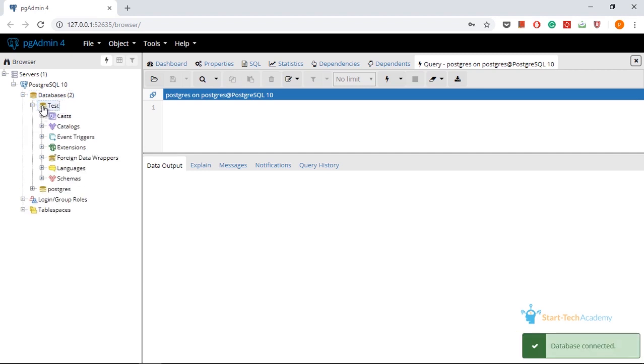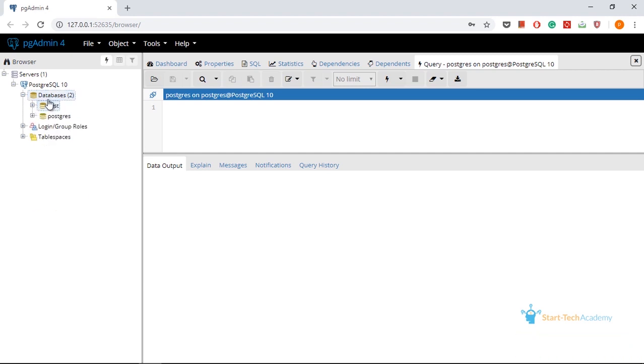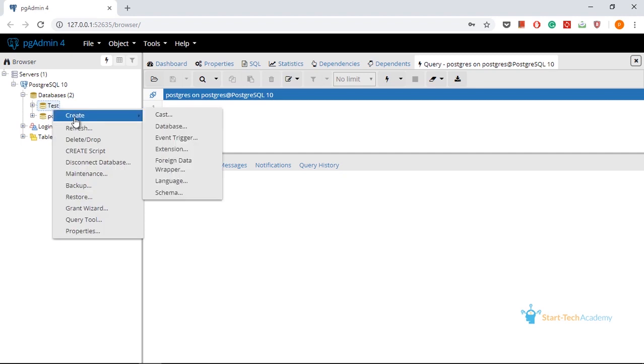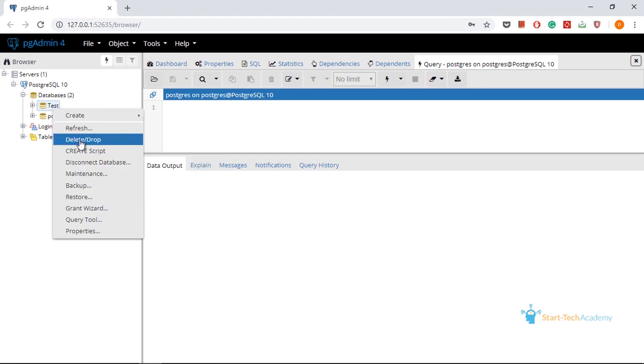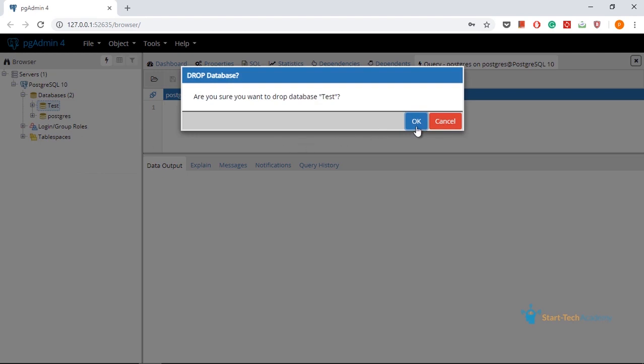So the database is now connected and we have a new database. Within this database, we can add tables, but since this is a test database, we'll look at how to delete this database also. We'll just right click on this database and click on the delete option. Okay.